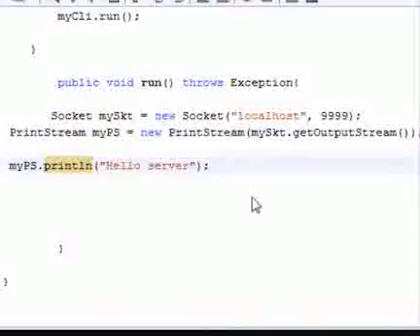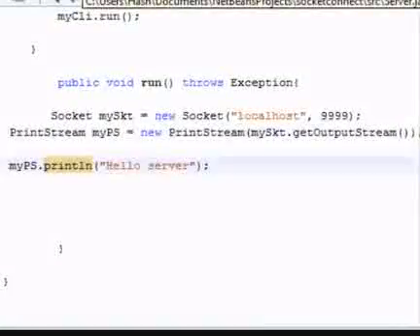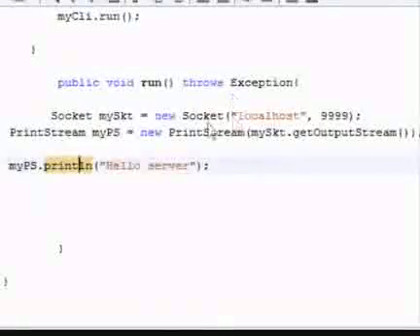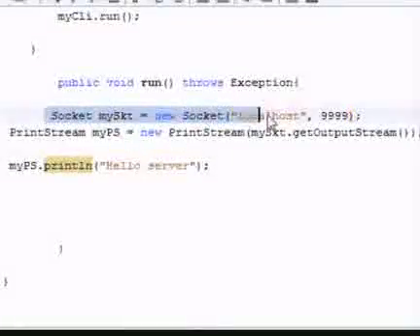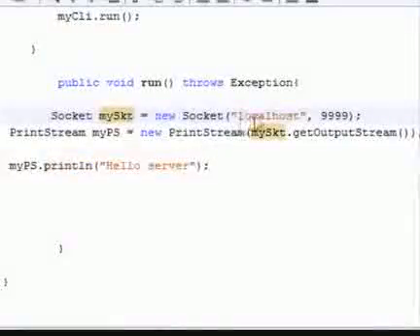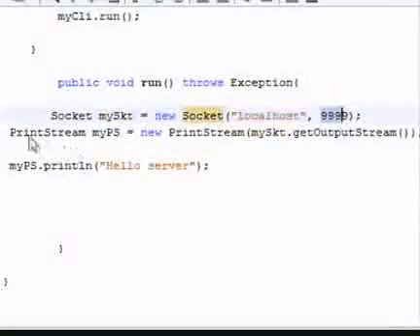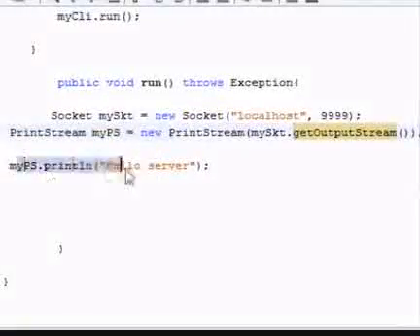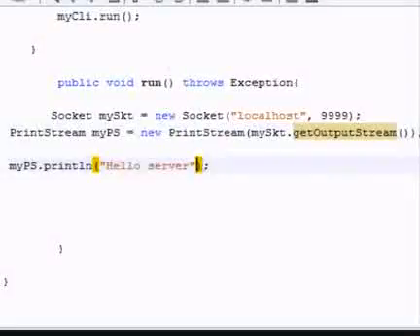Okay, and as you notice, it errored because there's no server to receive or do anything with the information you sent. The information in this case was hello server. Alright, so wait up. Let me go back and overview this. You created a socket. mySKT is the variable name through localhost on port 9999. So you're connecting to localhost, port 9999, creating a PrintStream which prints the following hello server string.